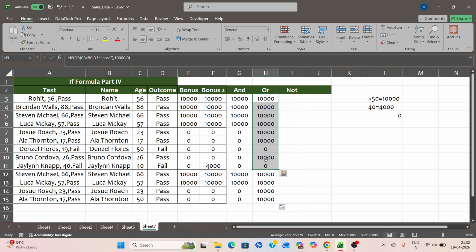Guys, important tip, practice is a must. Without practice, formulas won't stay in your mind.